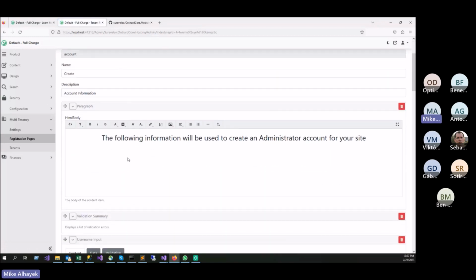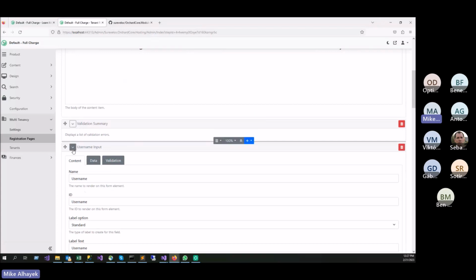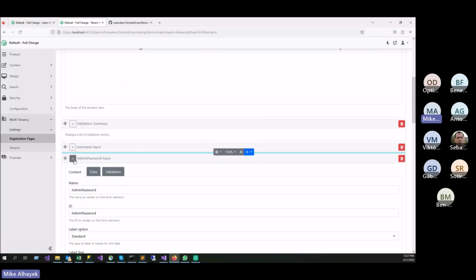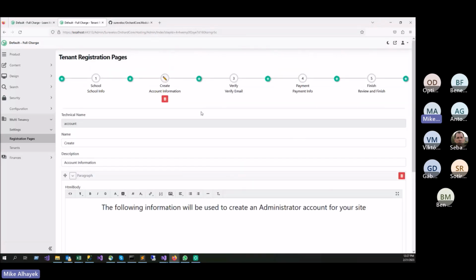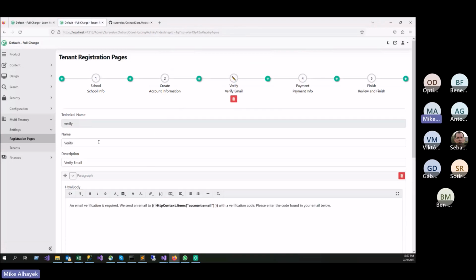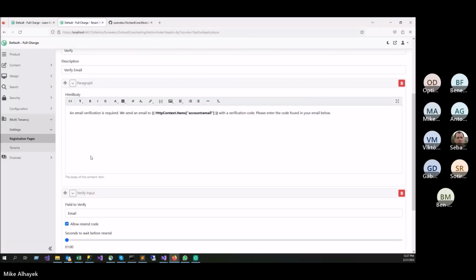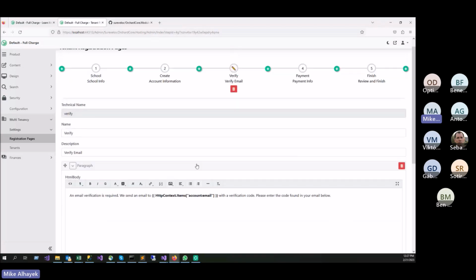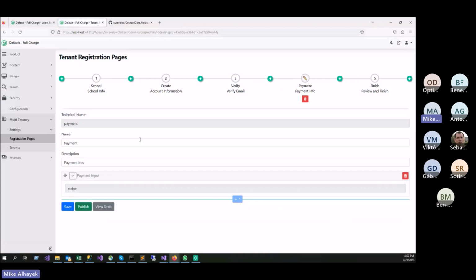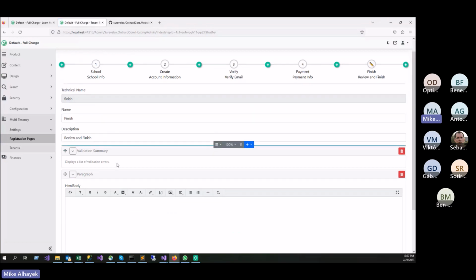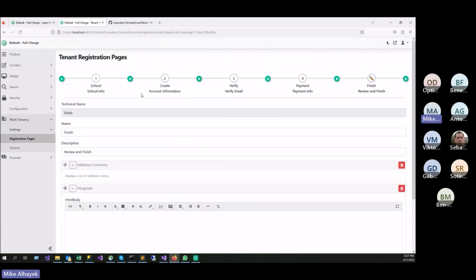There's another page here to capture information to create the admin account. So I grab the username, admin password, verify the admin password, and email. Again, here you can add anything you want. There is a step here to verify email, to make sure you're not registering junk. And here you can also capture a payment. He built a complete integration with Stripe, so this will be utilizing Stripe. And then you're finishing the steps.